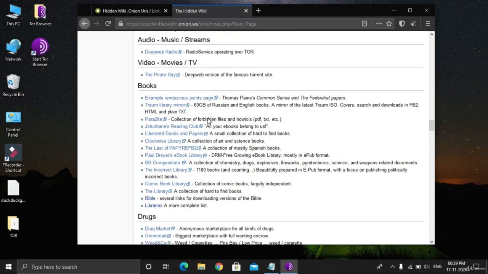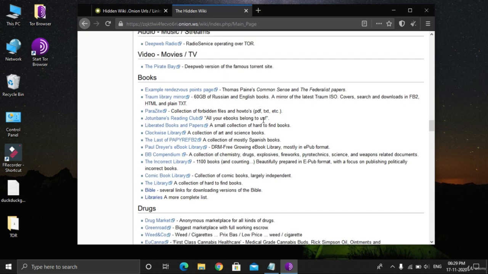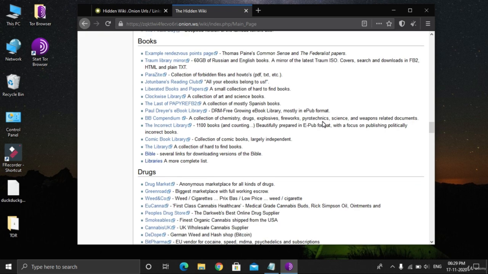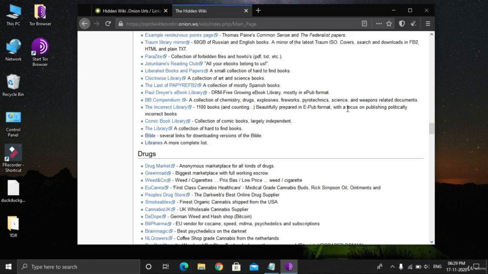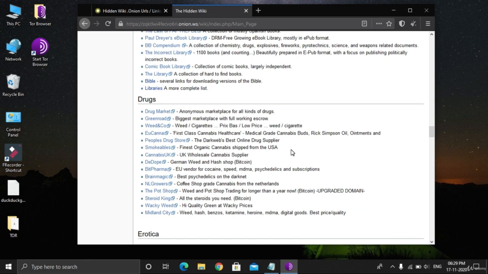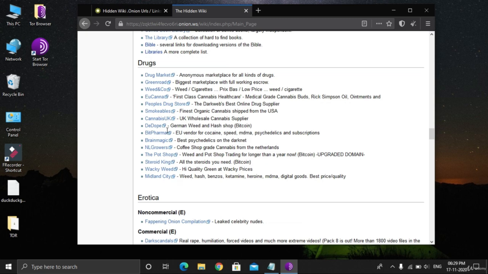Okay, books section is quite famous because you can find any book, literally any book on the dark web, and for free actually. Titanium library gives 60 GB of Russian and English books. Comic book library, collection of comic books, largely independent. It's quite famous actually, comic book library.